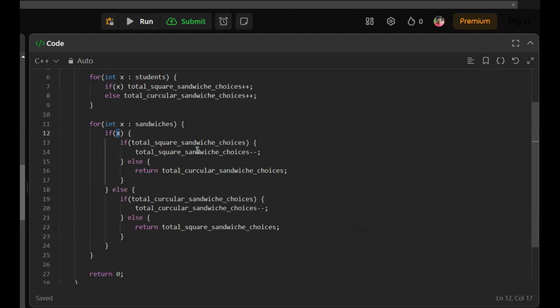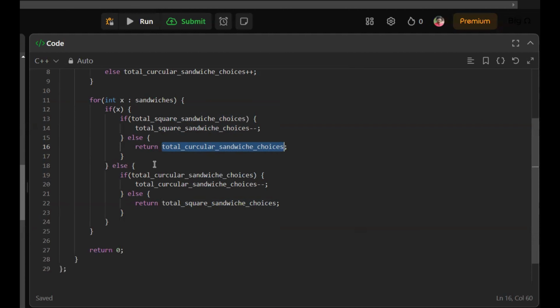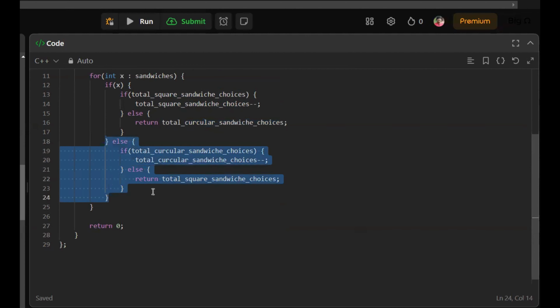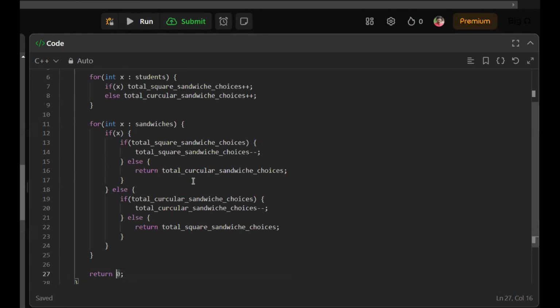If we have enough, that means we have to reduce their frequency. Otherwise, if we do not have enough square choices, we have to return the number of total circular choices because those students will be unable to eat the sandwich. Similarly, we have to do this for the circular type also. And finally, we have to return 0 if every student got satisfied. I hope you understood the code.